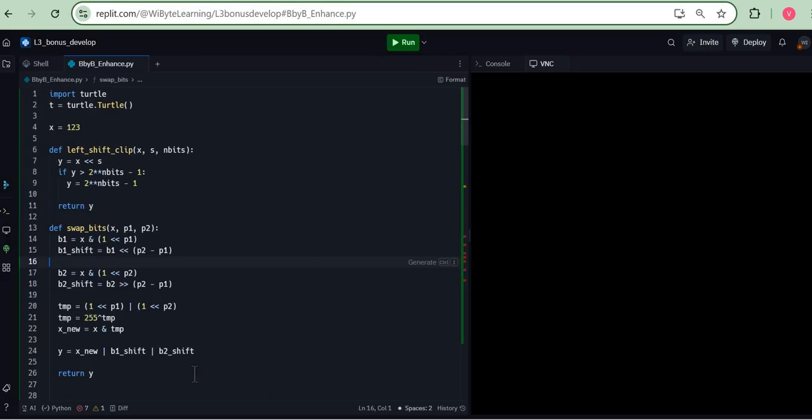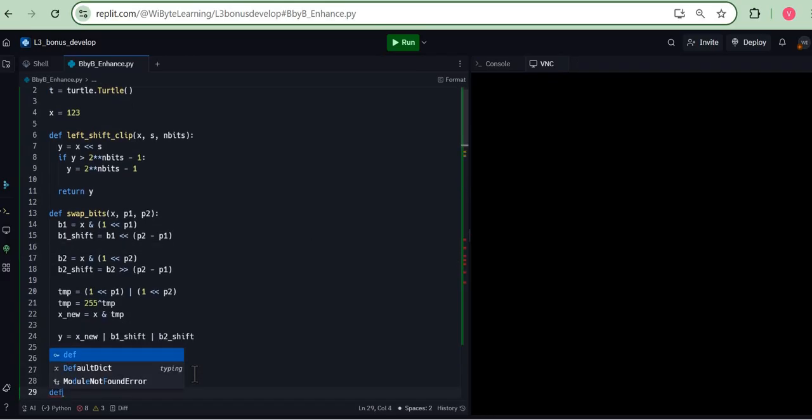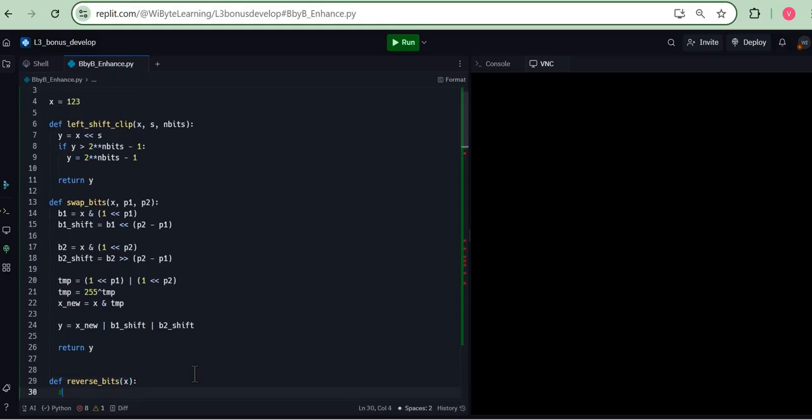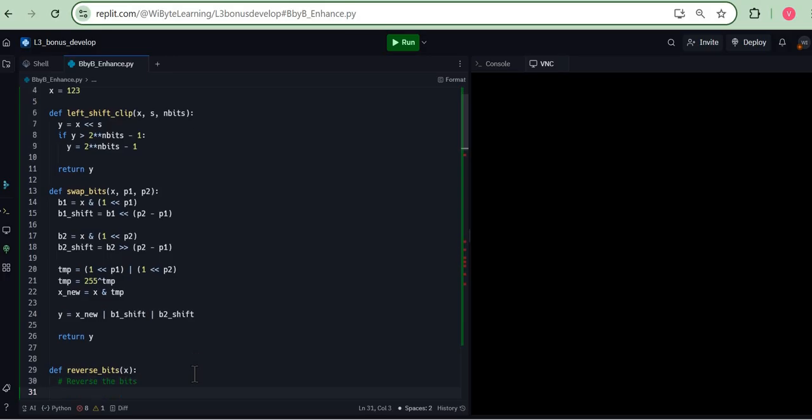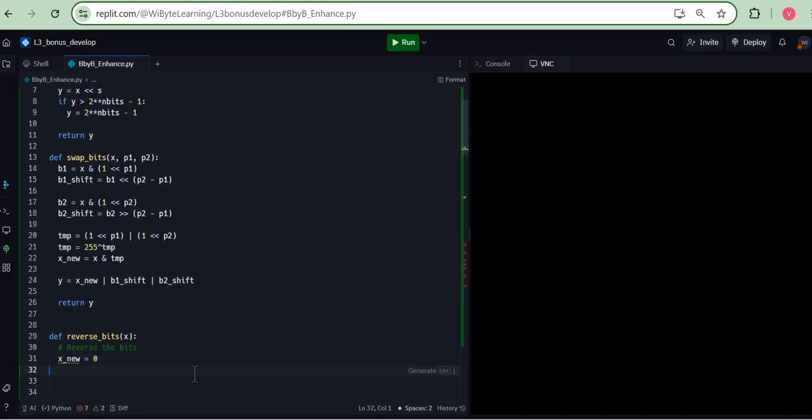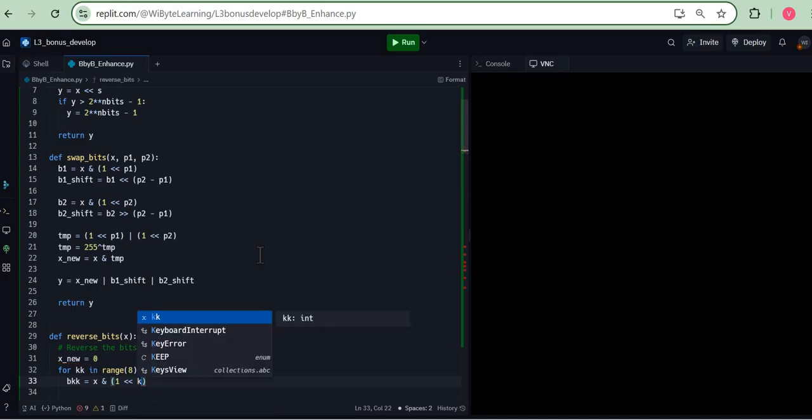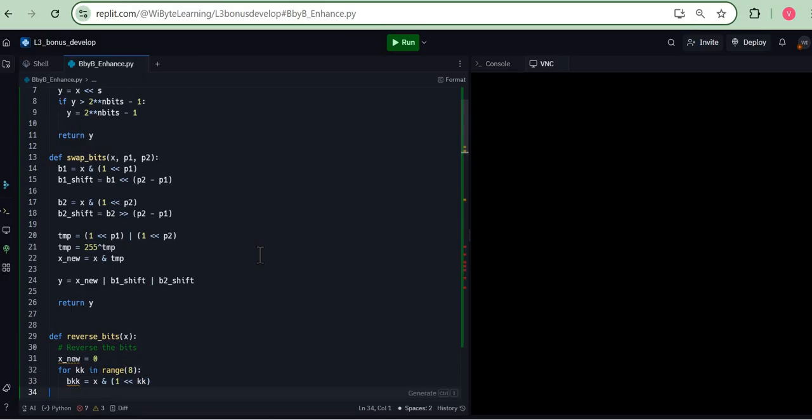So I get back to my code. I just write one more function over here. Let's call it def reverse bits of x, and I can put a comment here, reverse the bits. I define a variable called x new. This is what I'm going to return later on. Notice I need to do this on every bit of the number, so I just run a for loop here. I find out what the bit is at that location, exactly the same as what we were doing in the LED project. So I do this by finding 1 left shift by kk. That finds me the bit kk.